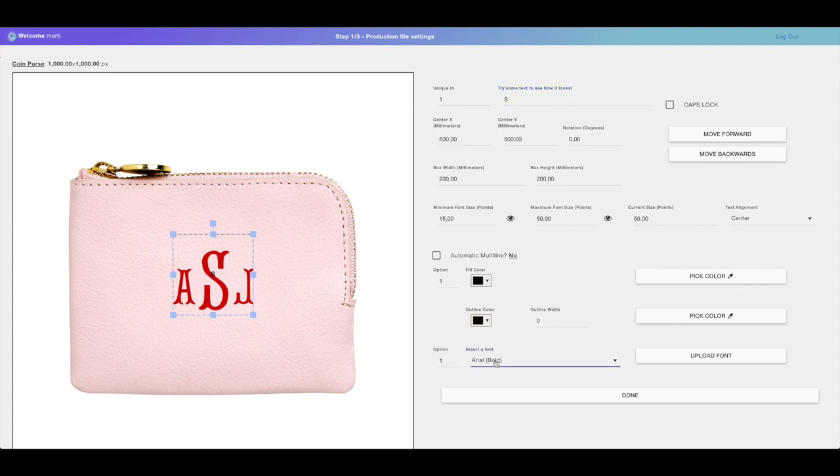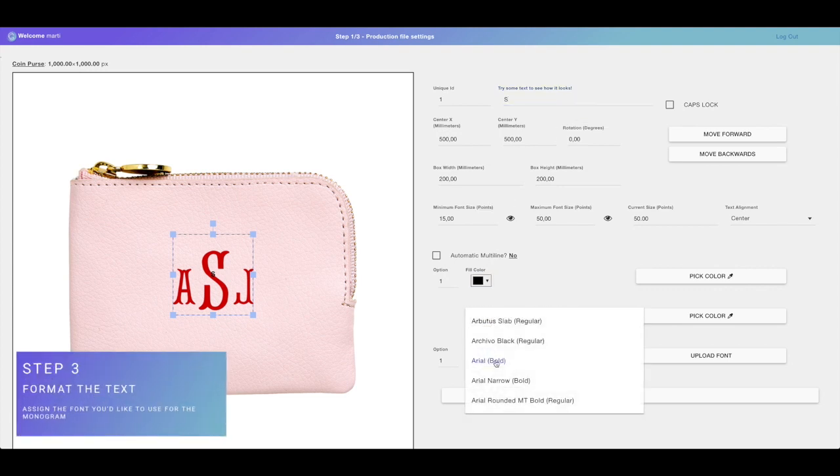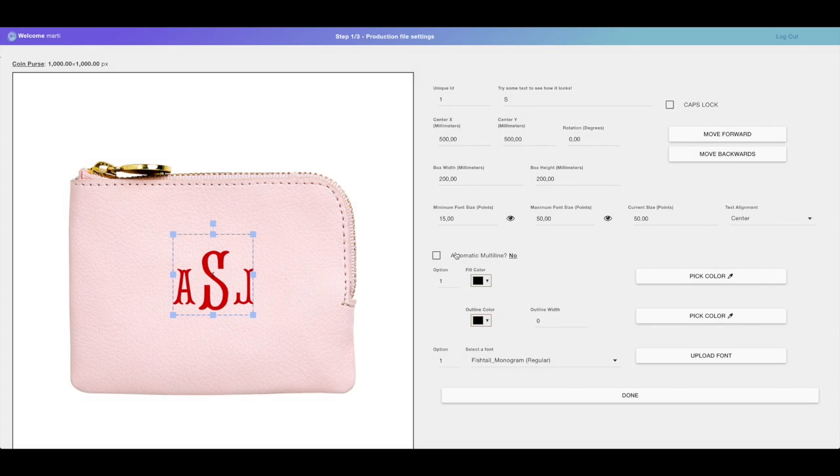So now I'm going to select the font that I'm working with, which is Fishtail. And the following thing to do would be to set the font size. In this case, it will have the same size as maximum and minimum because we want to maintain this font size. We don't want it to change since it's only one letter in this case. And now the following thing to do would be to readjust the box size of this letter so that it only allows us to write one letter because it's a monogram.